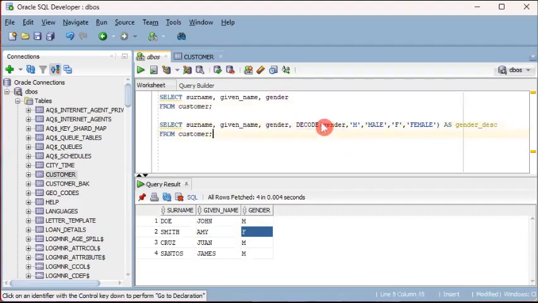So you will see the syntax of decode right in here. Decode, if the value of this column, which is gender, is M, then display male. Else if the value is F, then display female.